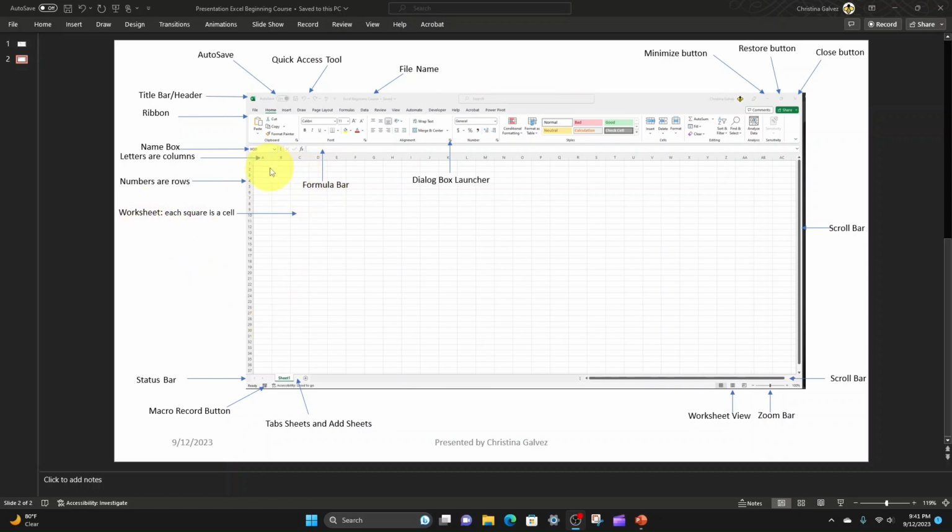A worksheet is this whole area here. This is your whole worksheet, and each square is a cell. Moving along to the bottom of your worksheet, this is called the status bar, all across. And where it says sheet, this is your sheet. If you click this plus button, it'll add more sheets. You could add many sheets by clicking that plus button.